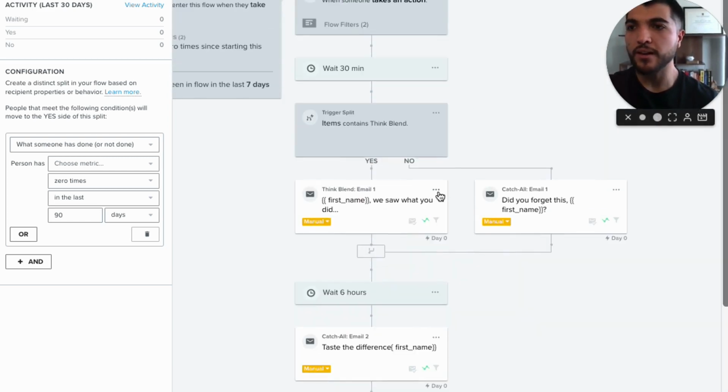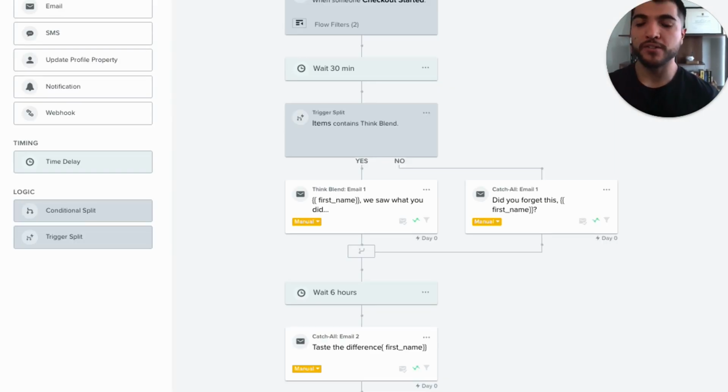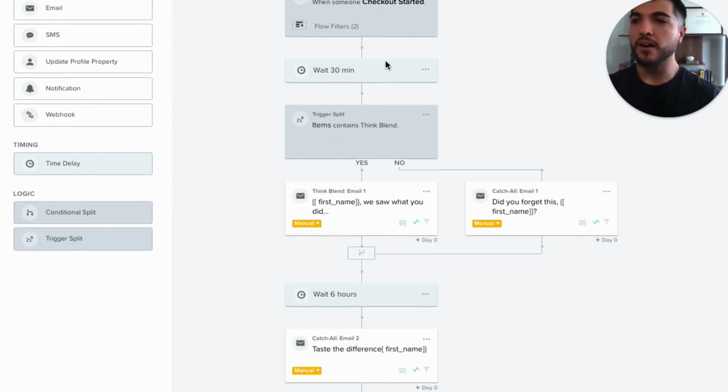So let's take a look at the email right now. I think I see why it is not loading, so one moment. Okay, it wasn't loading because I was logged into a different Klaviyo account, but now we're back and we can see how it really looks.